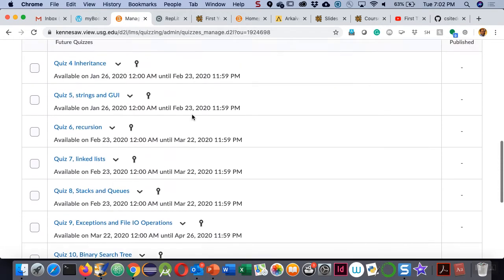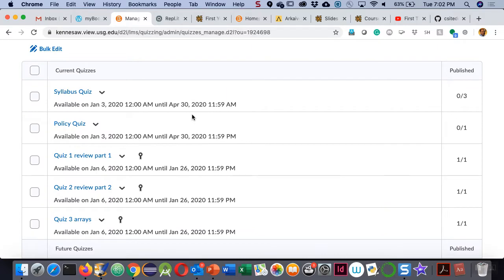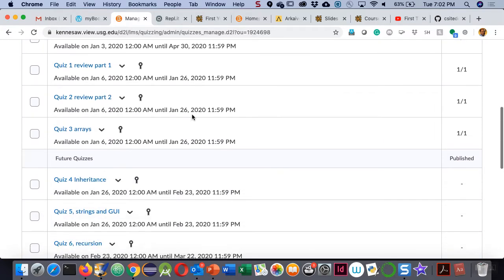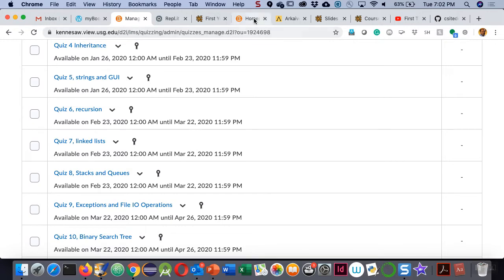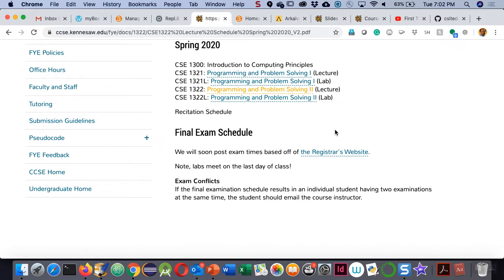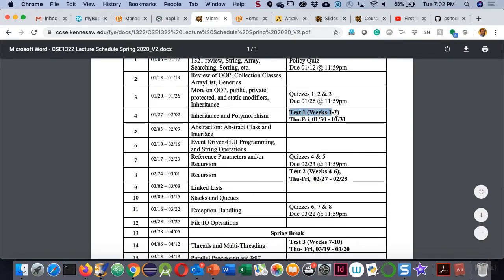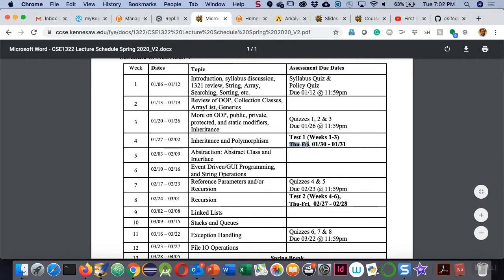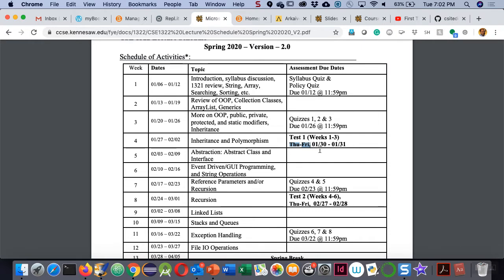The tentative date will be announced at least a week before the test, and it will be on our first year experience page, okay? On the schedule page, you see that we have our tentative date for test 1. So our test will be on this day, either Thursday or Friday. Your section meets on Thursday, right? So your test will be on January 30.